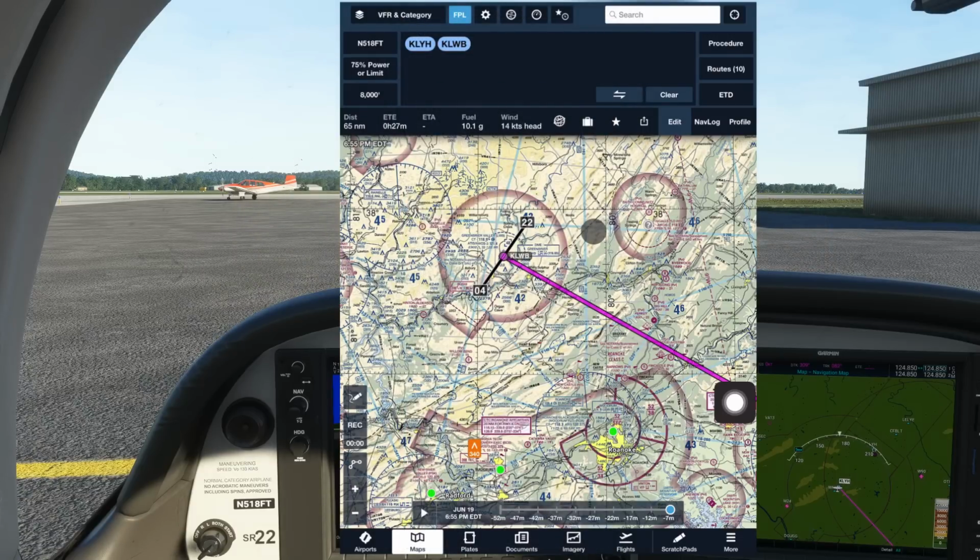This will give us some estimated data, such as ETE. As you can see, it's estimating 27 minutes for our flight, which takes our cruise speed, as well as the winds aloft at the altitude we're setting for the flight. It also shows our estimated fuel burn. We can select an appropriate altitude by tapping Profile on the right.